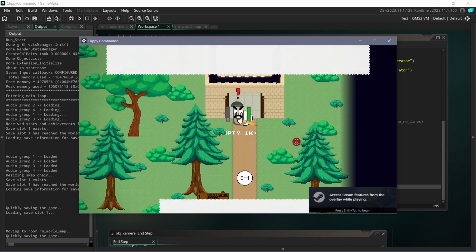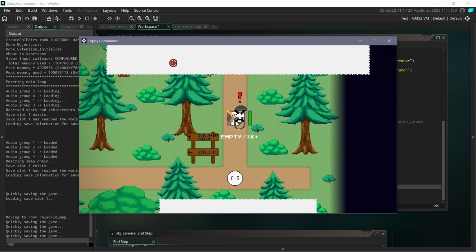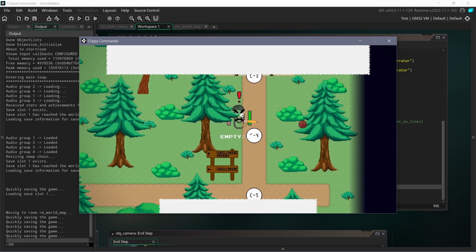So I'm very happy with how this turned out. Now all I have to do is add all the text information and the medals and make that look nice. So let's get to that.